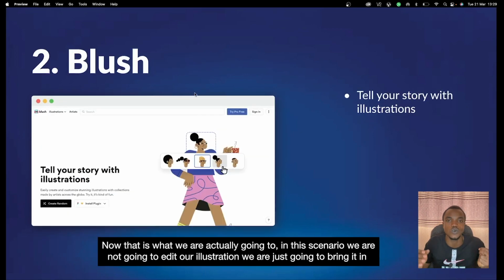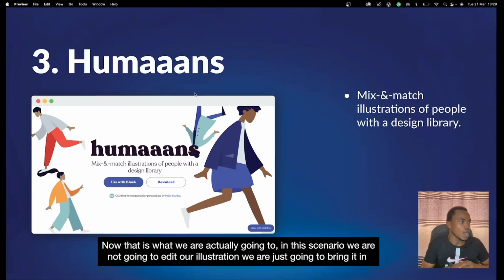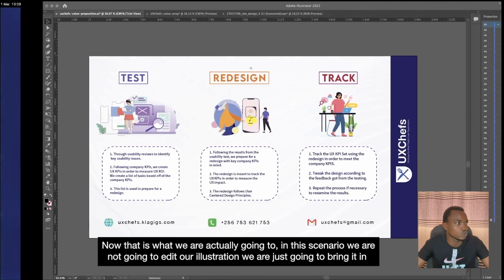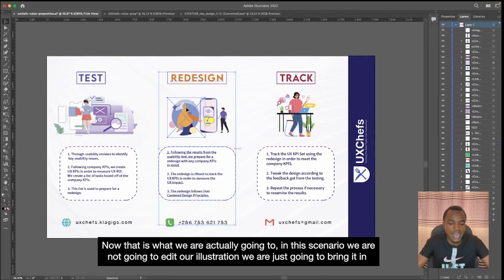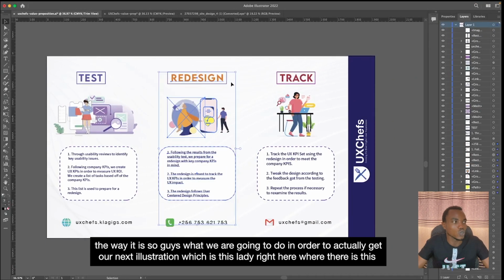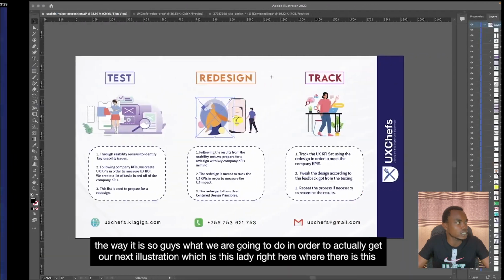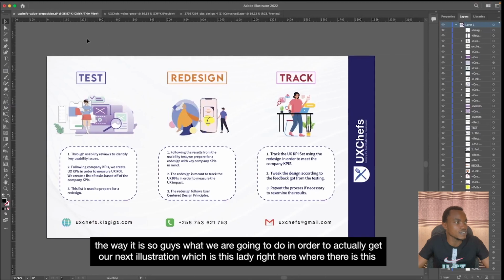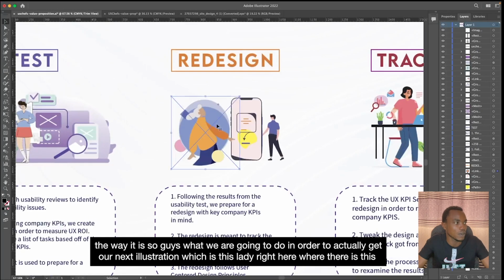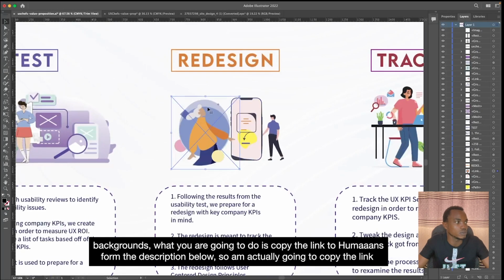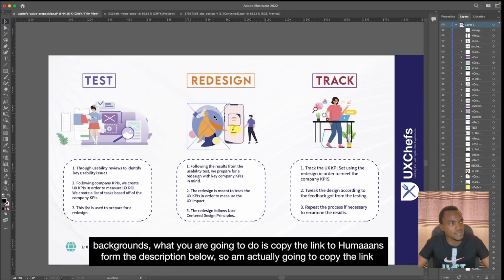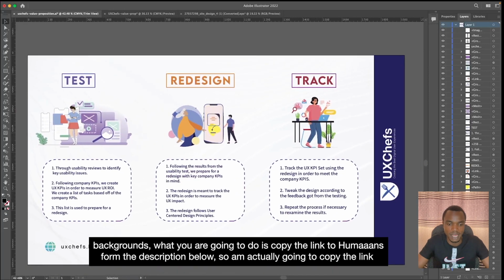Now that's what we are actually going to do. In this scenario, we're going to actually edit our illustration. We're just going to bring it in the way it is. So guys, in order to actually get our next illustration, which is this lady right here with these backgrounds, what I'm going to do is copy the link to Humans from the description below. So I'm going to actually copy the link.